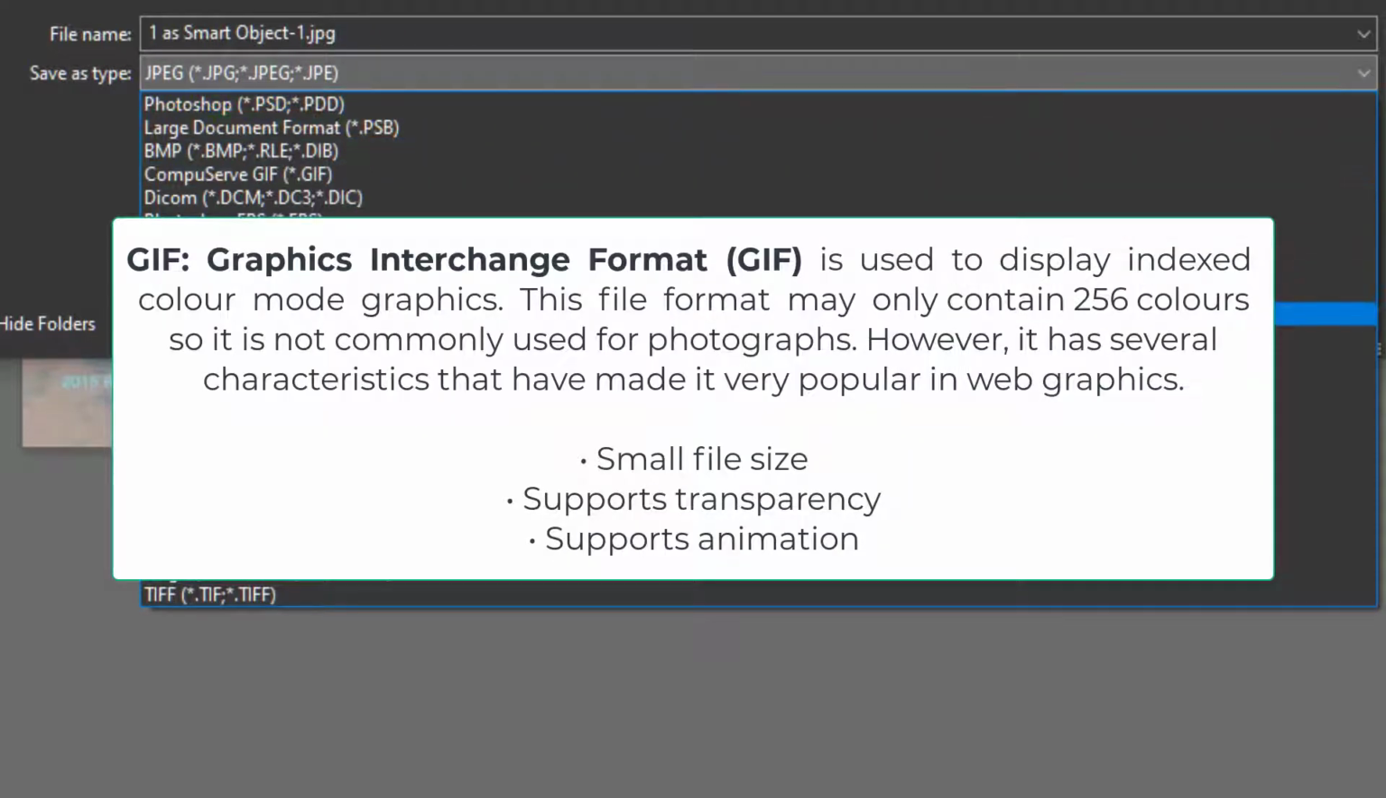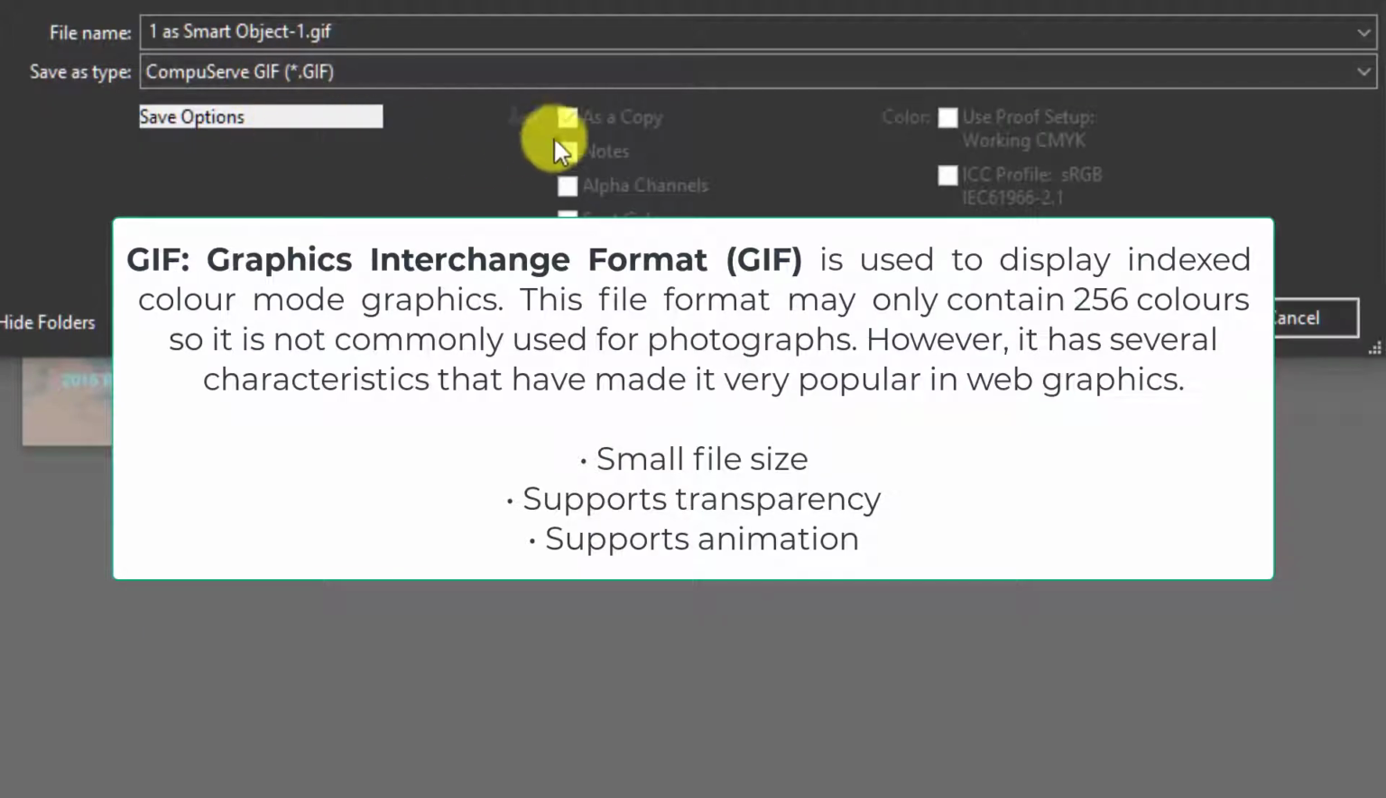Another file format here is what we call the GIF. GIF stands for Graphics Interchange Format. It is used to display in-text color mode graphics. This file format may only contain 256 colors, so it's not commonly used for photographs. However, it has several characteristics that have made it very popular in web graphics. GIF has a smaller file size. It also supports transparency, and the most popular, it supports animation.